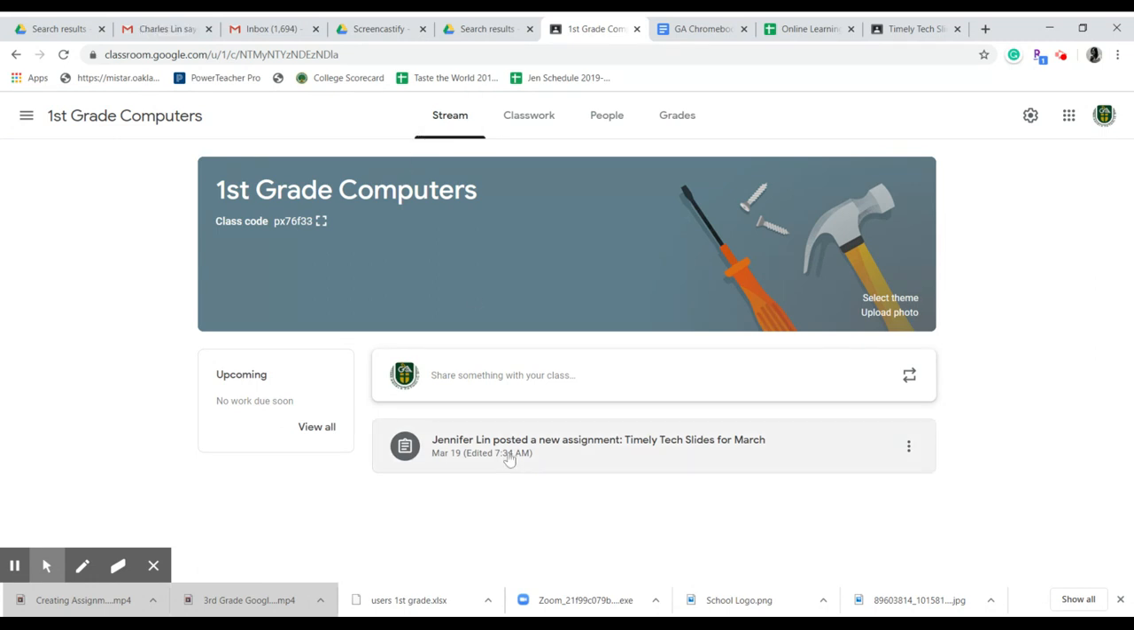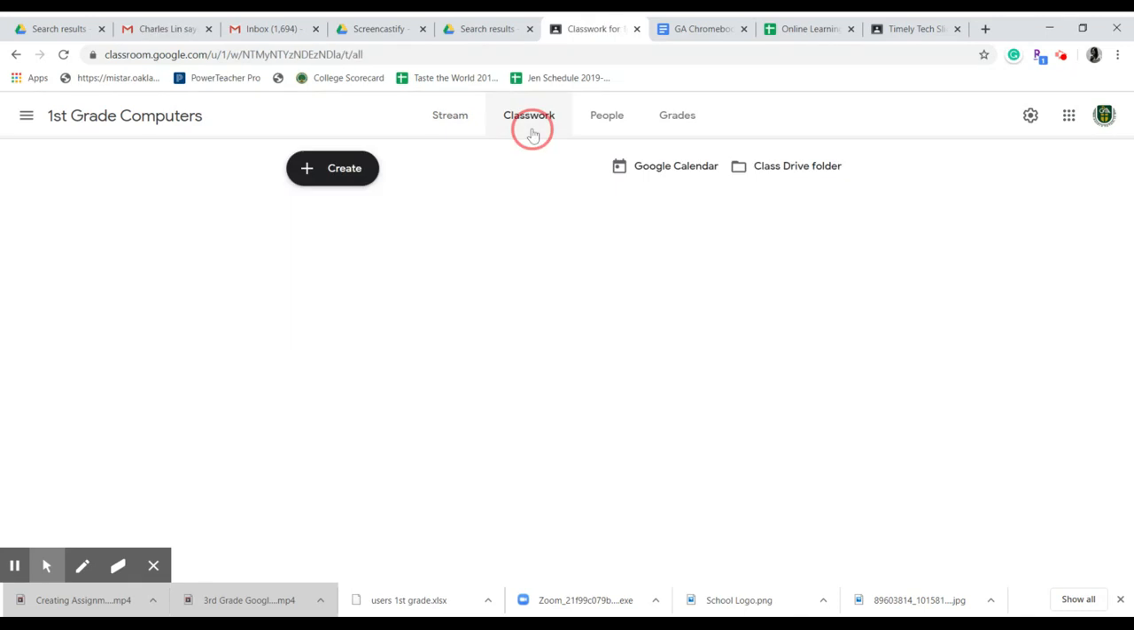The first thing you're going to notice is that under the stream tab, which is again your default page, it's showing that the teacher has posted a new assignment. So a student coming into Google Classroom can access that assignment right from the stream tab, or I usually, just as a good habit, point the students to the Classwork tab.